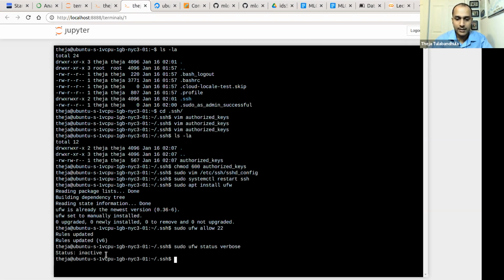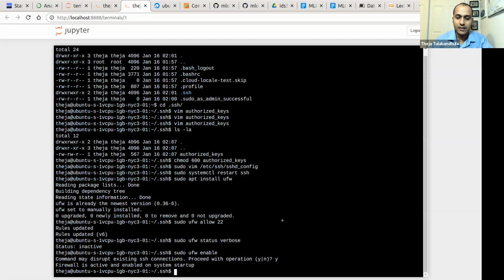Now I can do sudo ufw status verbose. It says it's inactive. The firewall is not active, so let's enable it: sudo ufw enable. It says if you're connected and it's not the right port, we're going to kick you off. It asks, proceed with operation? It may disrupt existing connections. You can say yes, because we connected via port 22, so that should be safe. So the firewall is active, and it'll always start whenever the system is restarted. That's fine.